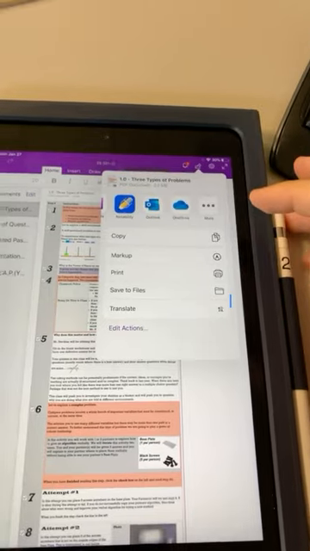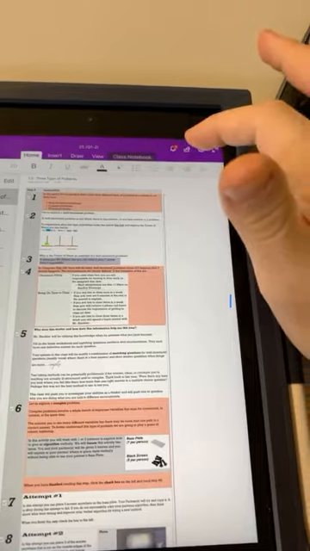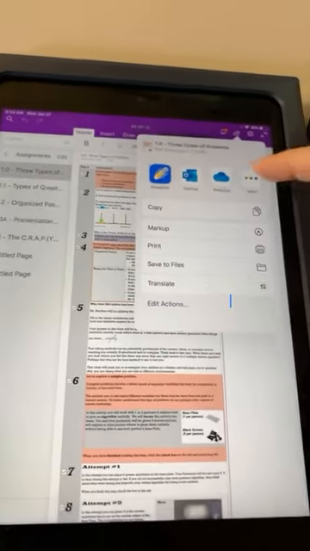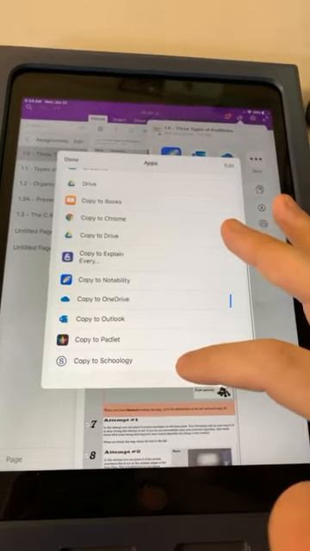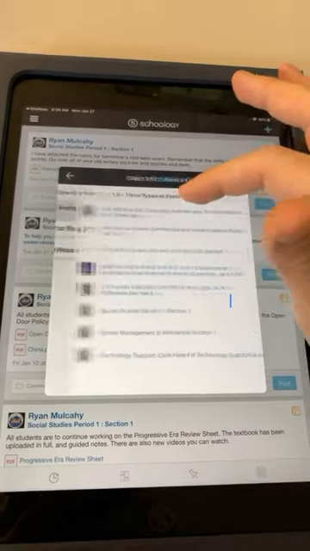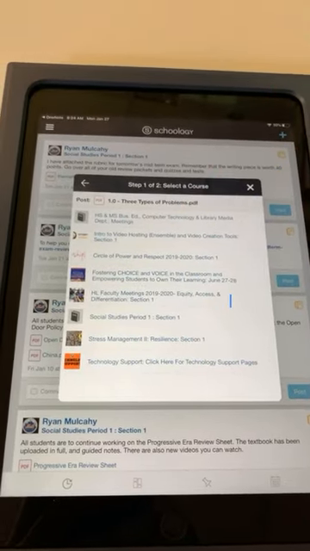All right, back to submitting. Close out of it, do share again. Send copy. Now that it's installed, we can find this under more. And down below, copy to Schoology. Bam, hit that. And then it will say, where would you like to submit it? Submit to assignment. Find My Class. And then click on the assignment submission zone.